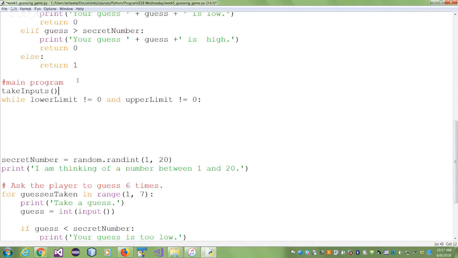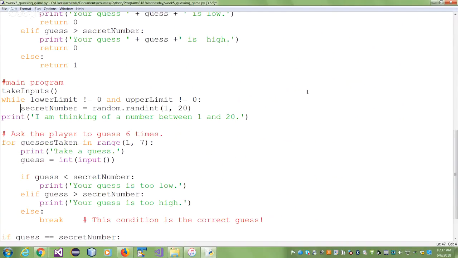Okay, what do you want to do now? Now the rest is what is here. You find out a secret number between not 1 and 20, but between lower limit and the upper limit. Because it's an interactive program now, I am not restricted to 1 to 100 or whatever. Find out a random number.